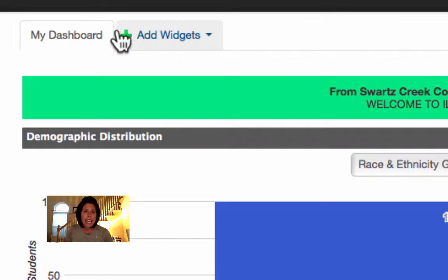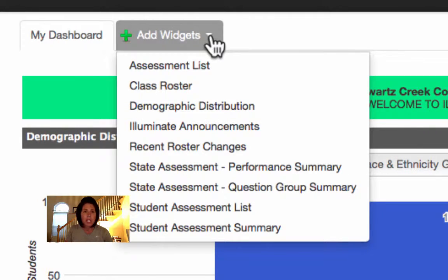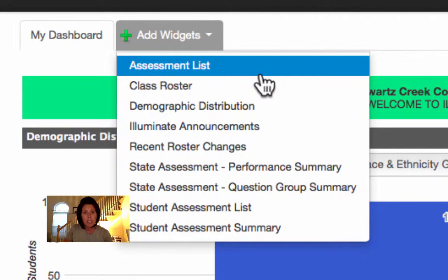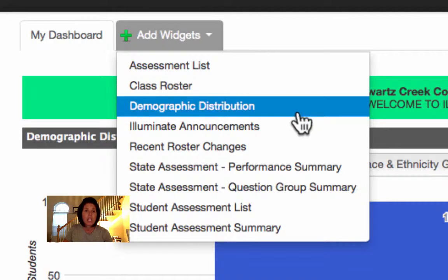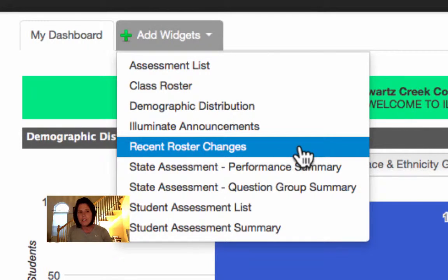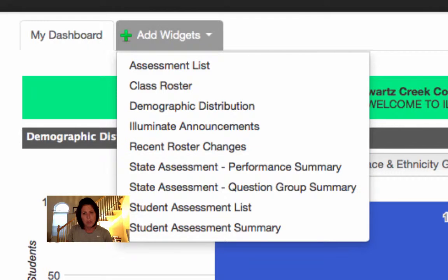So if you go up to the Add Widgets button with the little green plus that's right here, and you hit the scroll down, these are all the different widgets that you can have. You can have an assessment list, a class roster, demographic, Illuminate announcements, recent roster changes. So for instance, you have students coming in, students leaving, it'll show on here.